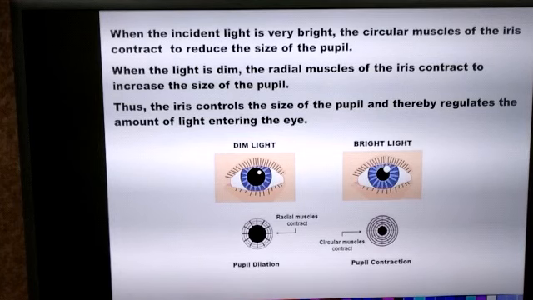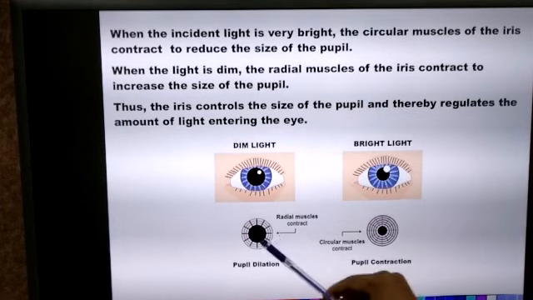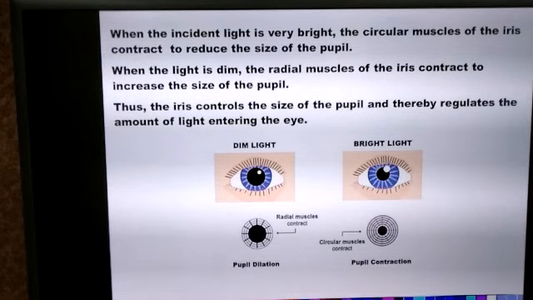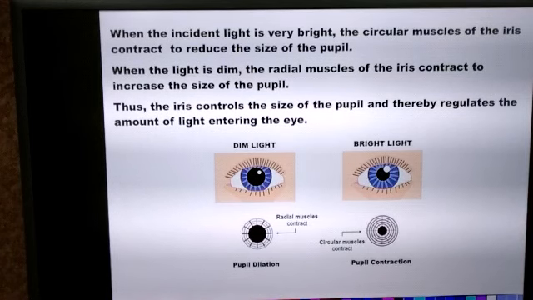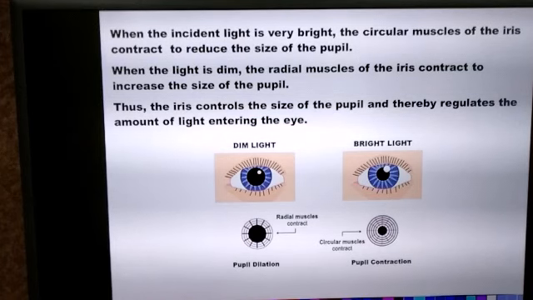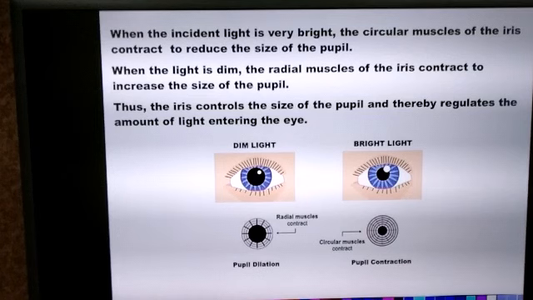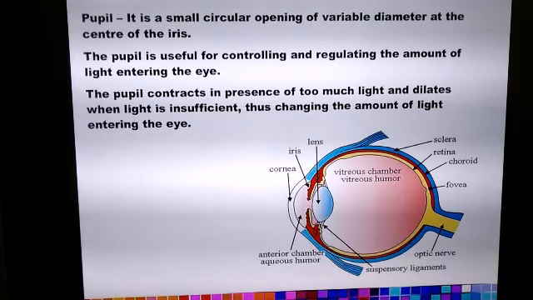In dim light, the pupil dilates. Dilates matlab it increases in size to allow more light to enter into the eye. In bright light, the pupil of the eye will reduce in size so that very little light enters into the eye. So, the iris helps in controlling the size of the pupil and thereby regulating the amount of light entering into the eye.